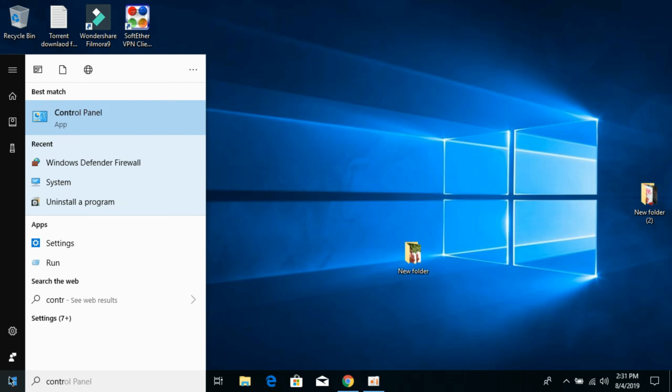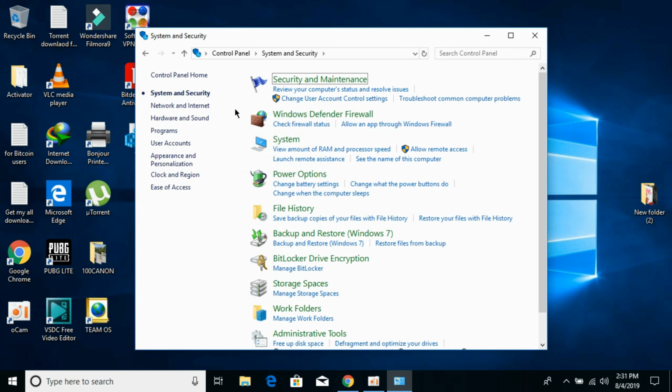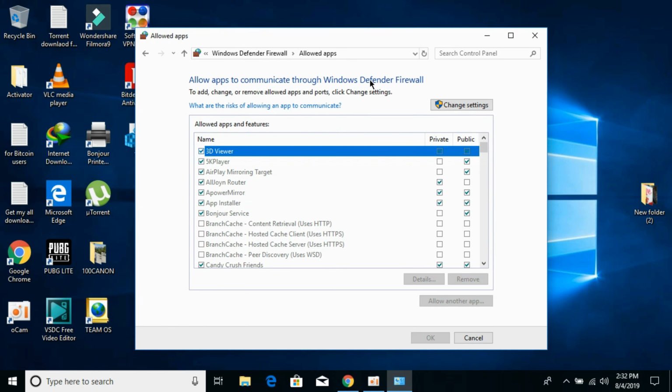Here we have control panel, open it. Now click on system and security. Now click on Windows Defender Firewall. And now click on allow an app or feature through Windows Defender Firewall. Now click on change settings.